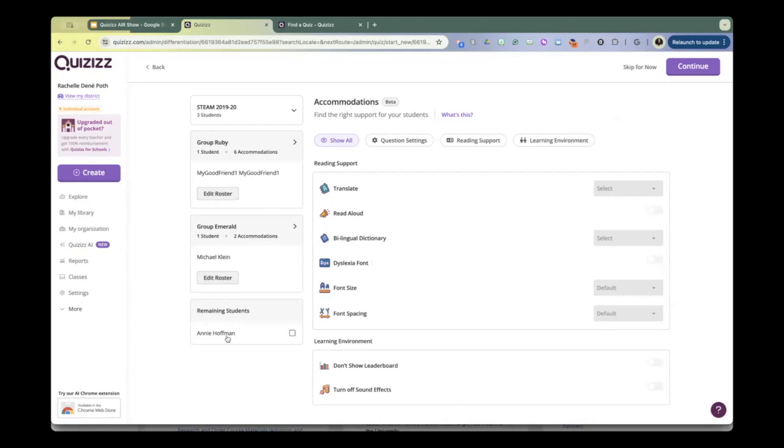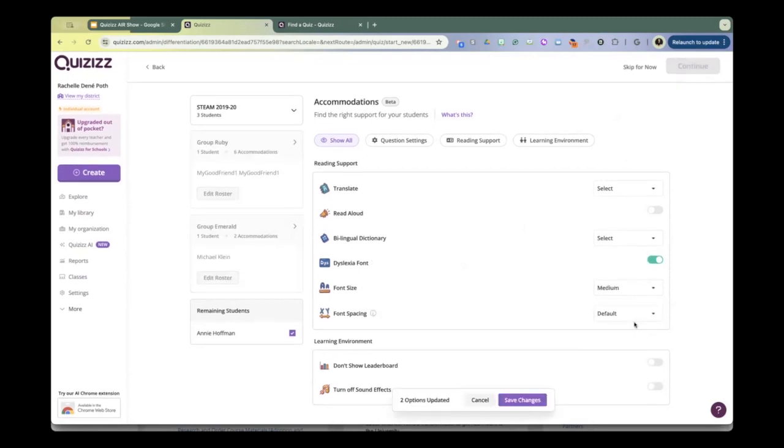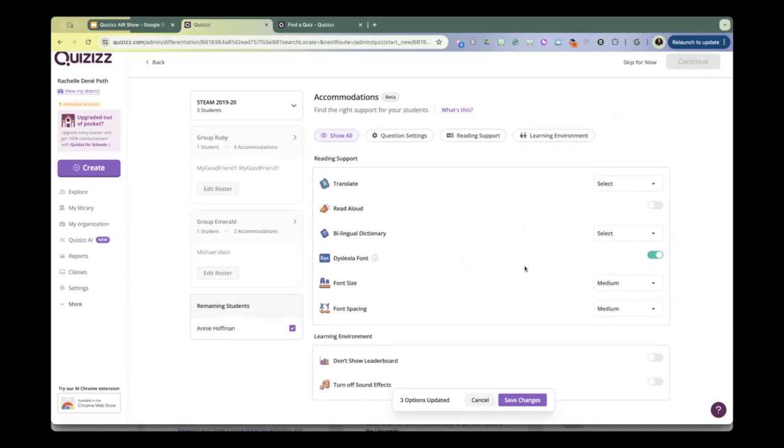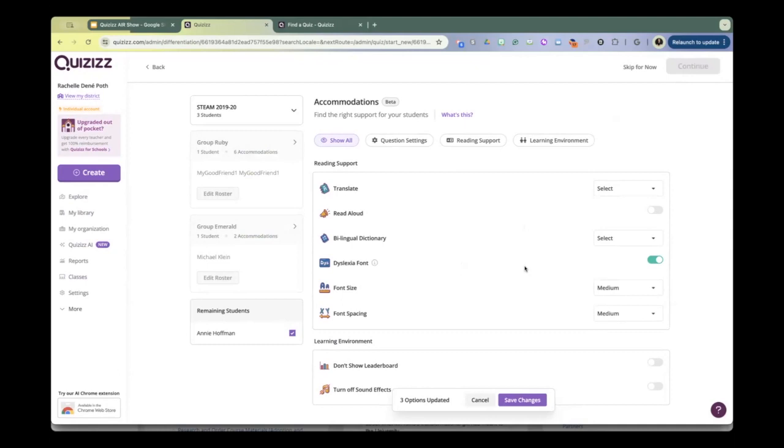So I have Annie open here. So I'm going to check Annie and I get the options again. So this time I'm going to decide to give the read aloud option potentially, or I might choose the bilingual dictionary, but let's go with the dyslexia font. I will choose medium for the font size. I'm going to change the spacing, which you can see the different options. And then I am not going to turn on the leaderboard for her. And I'm also going to turn off the sound effects. So those are my 4 options.